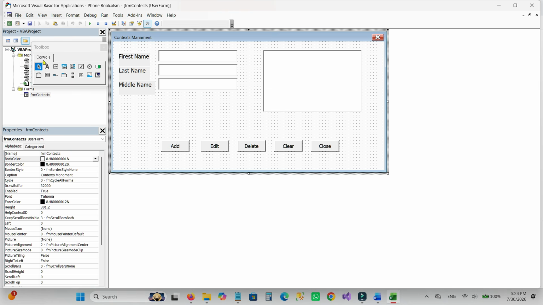Conclusion and teaser. And there we have it. Our interface is fully designed, and our database is structured. It looks professional and is ready for action. In the next video, we'll write the VBA code to connect these buttons to our table. You'll be able to add, edit, and delete contacts with just one click.